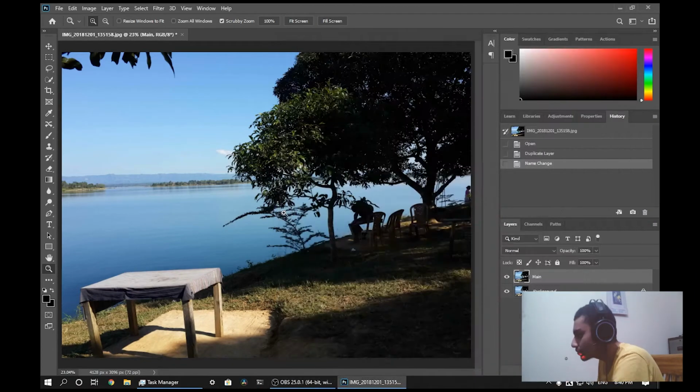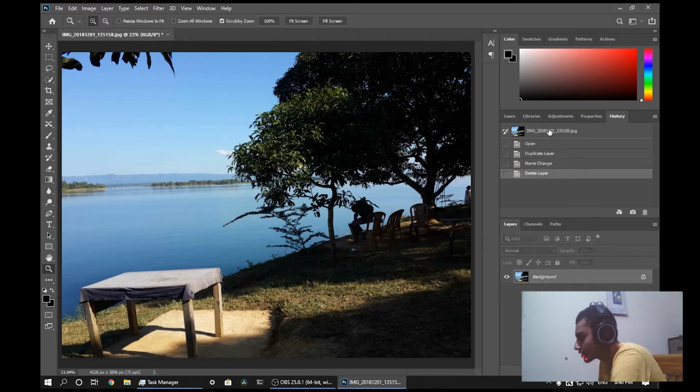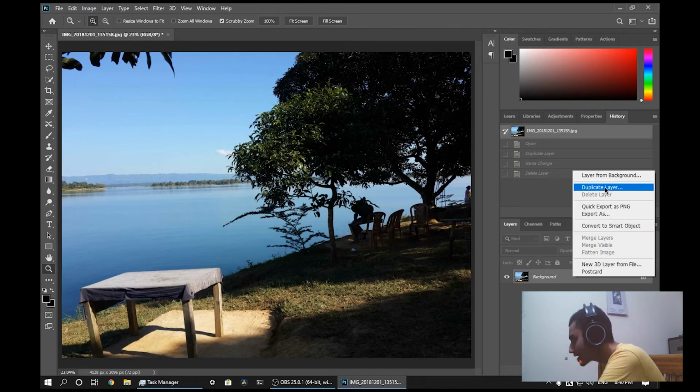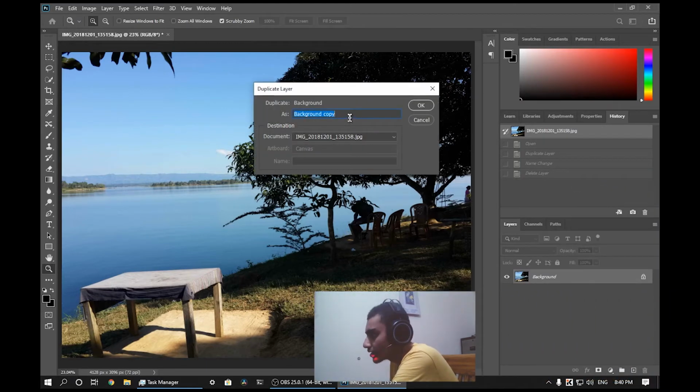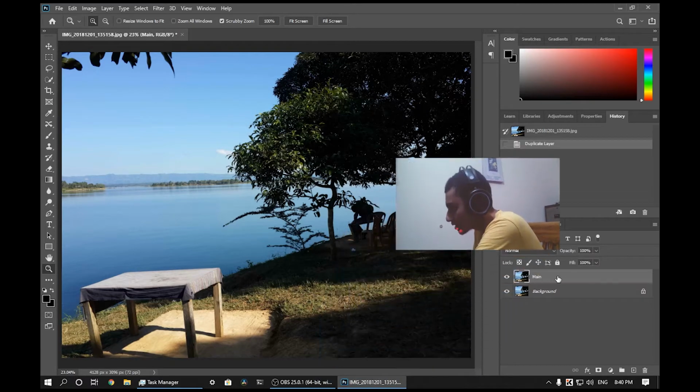I'm recording, right? Yep, I'm recording. So the first thing what I normally do is I duplicate this background. You can right click here, duplicate layer, and background copy. Let's name it main. So as you can see, we have another layer called main.